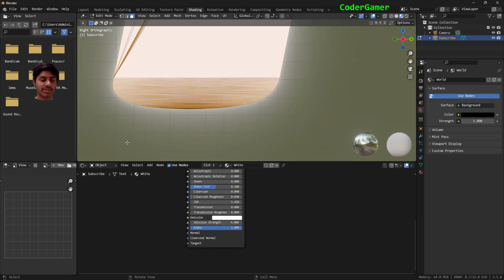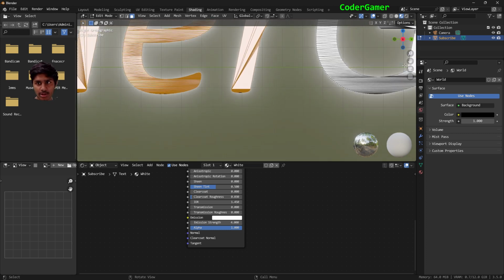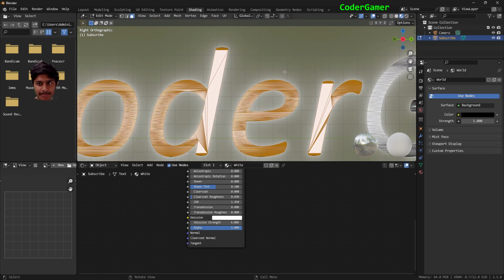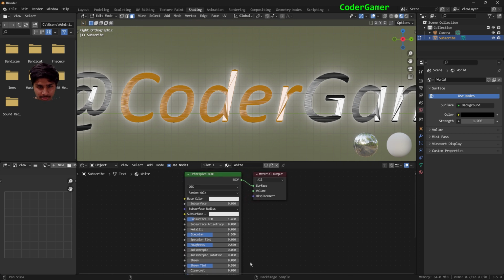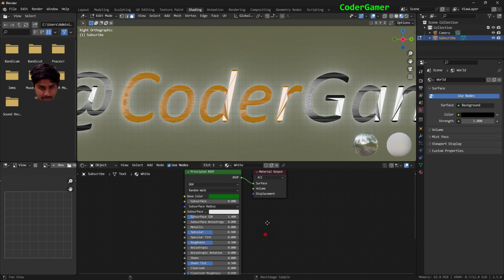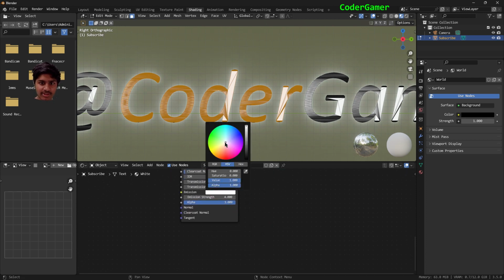Alright, so now we have all of our faces selected. What I'm going to do here, I'm going to move up, and I'm going to make this base color a dark green. It's like that. I'm going to move down, and I'm going to change the emission color to a light green.